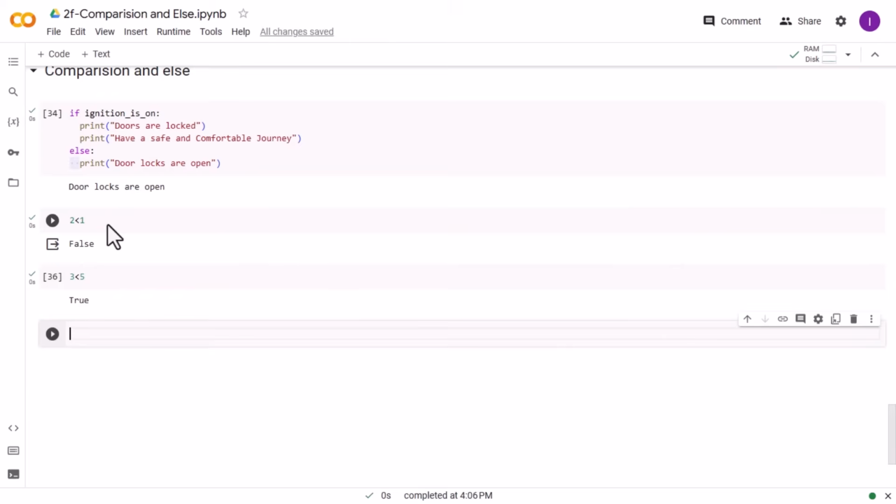So let's add another code block and compare two strings. So here I will write light and then I will add a comparison operator here equals and then electricity.